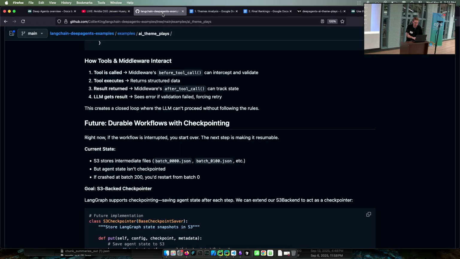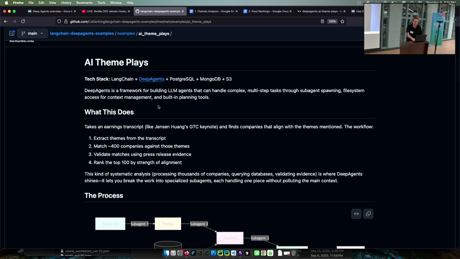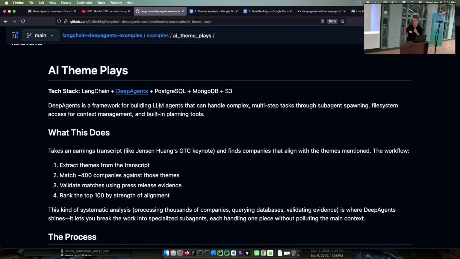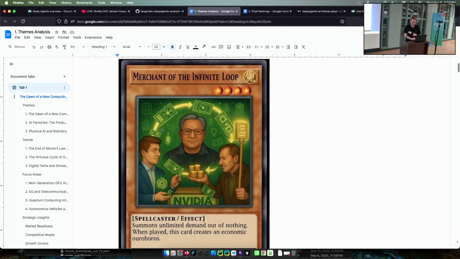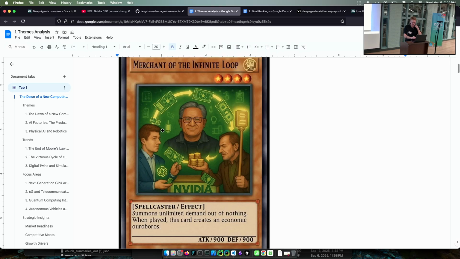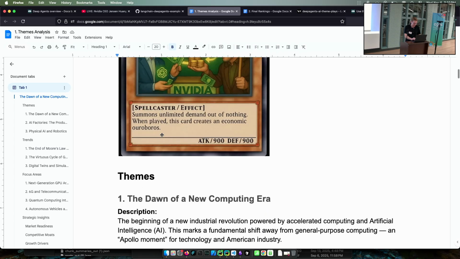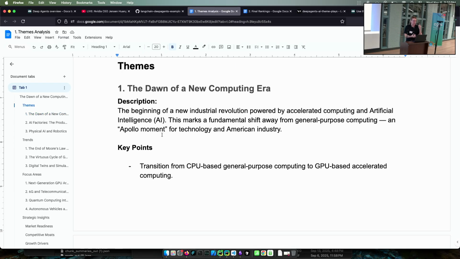So I wanted to see if I could take the learnings from his talk and try to find interesting companies out there that are doing what he's talking about. He talked about a bunch of stuff, and this is a meme, but basically he's the merchant of infinite money. Jensen's amazing. Anyway, the themes he came up with in his talk were the dawn of a new computing era.